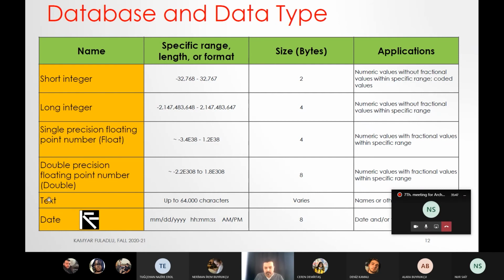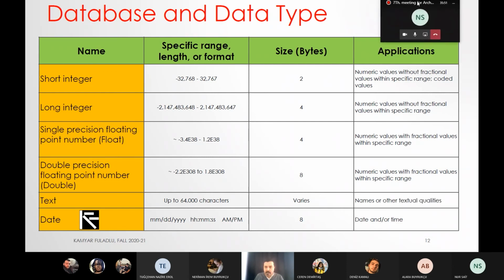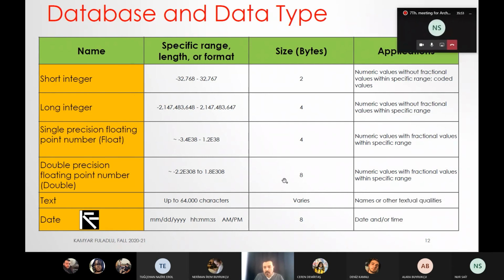For instance, text. Of course, the text is varied. The amounts are up to 64,000 characters. You can put a text there. For instance, maybe some of you have experience with Twitter, you cannot write more than a specific number of characters. It means that they limit you.